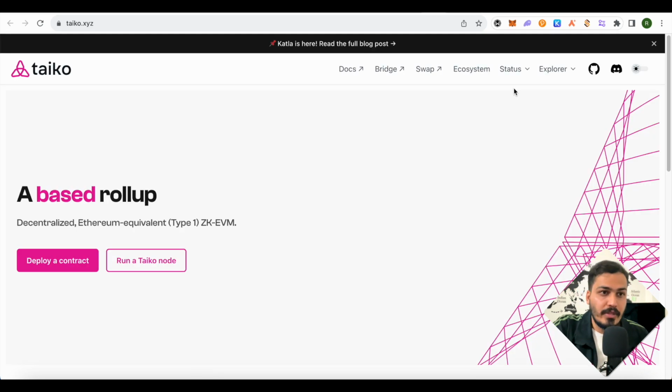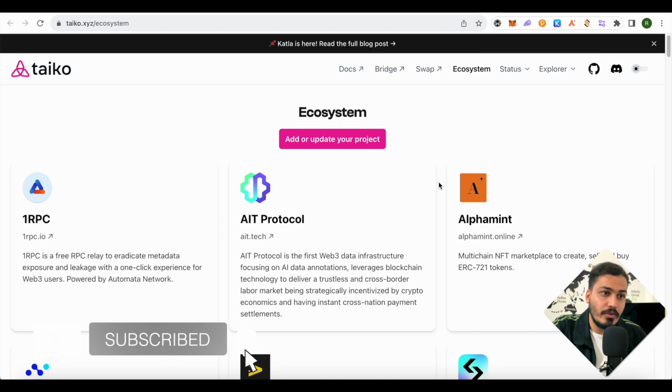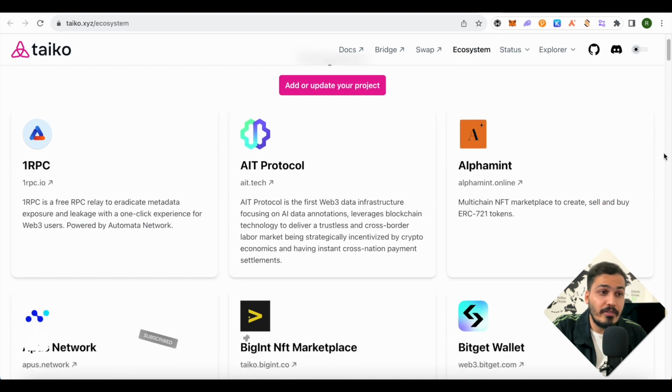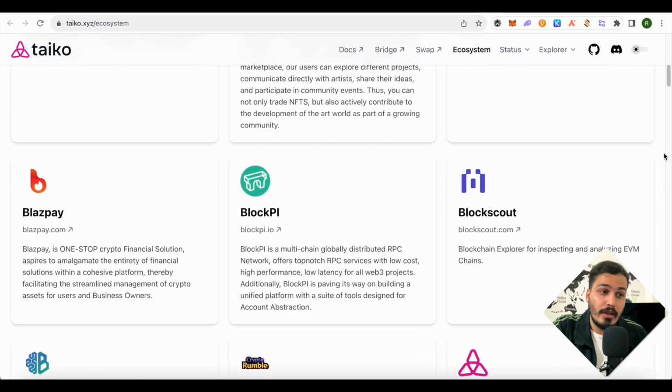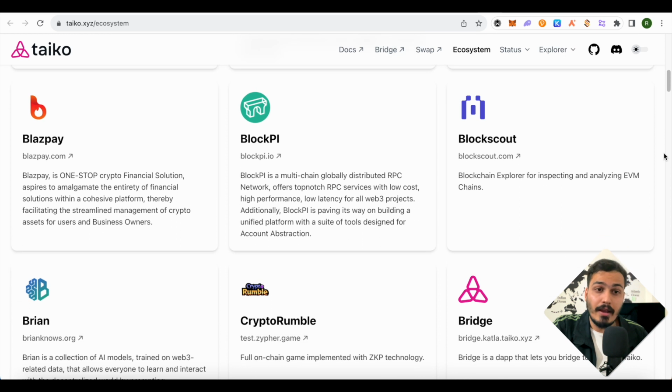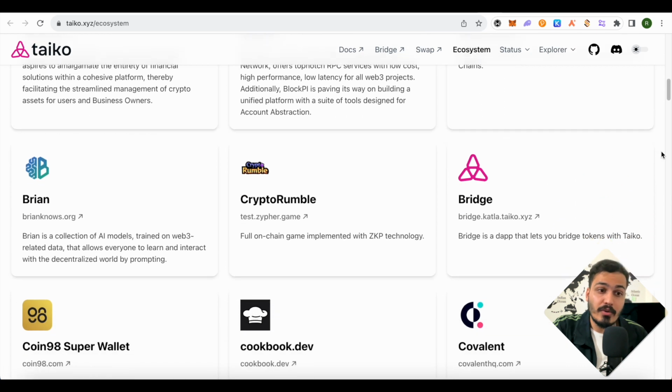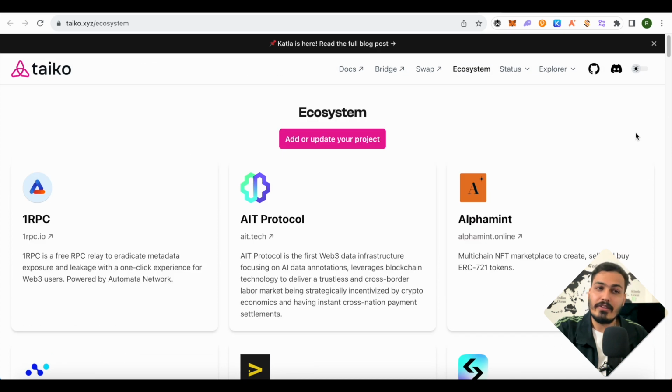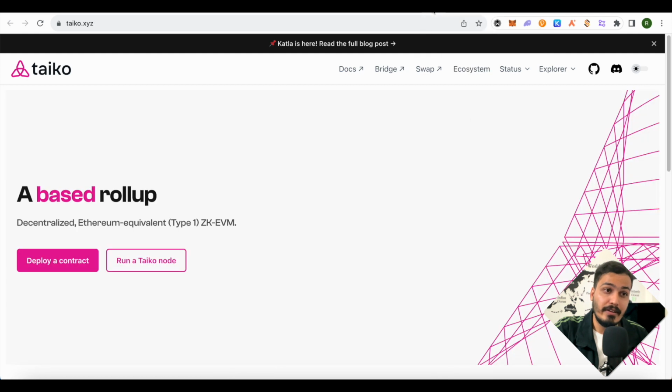So just open up the official website of Taiko and click on this option of ecosystem and then explore different projects on Taiko. This way you would be able to give a good amount of activity on Taiko Testnet and you will be able to leave good traces. And after it is completed, you can do one more bonus step in order to increase your chances.